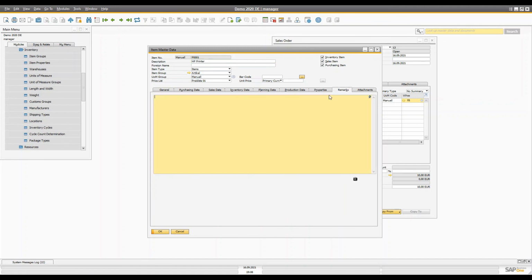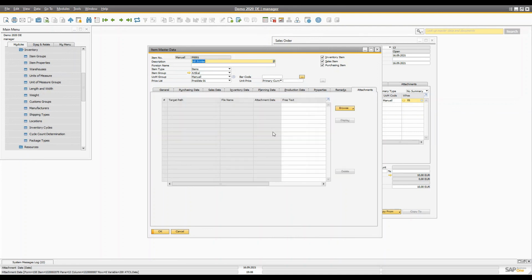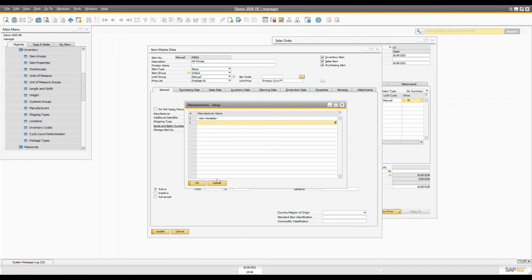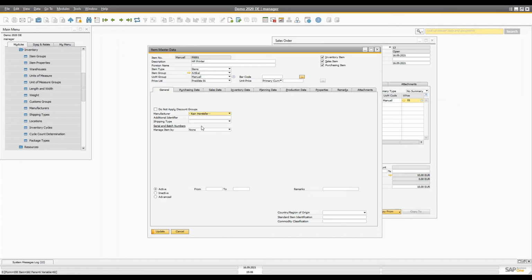Then if you have some remark or something, you can definitely do that in the attachment file. It's pretty easy. You can attach some files if you want. In the general area, you can see from where you buy it, who is the manufacturer of this item, is there any additional identifier of this item, then you can do that. Is there any shipping type, then you can do that too.